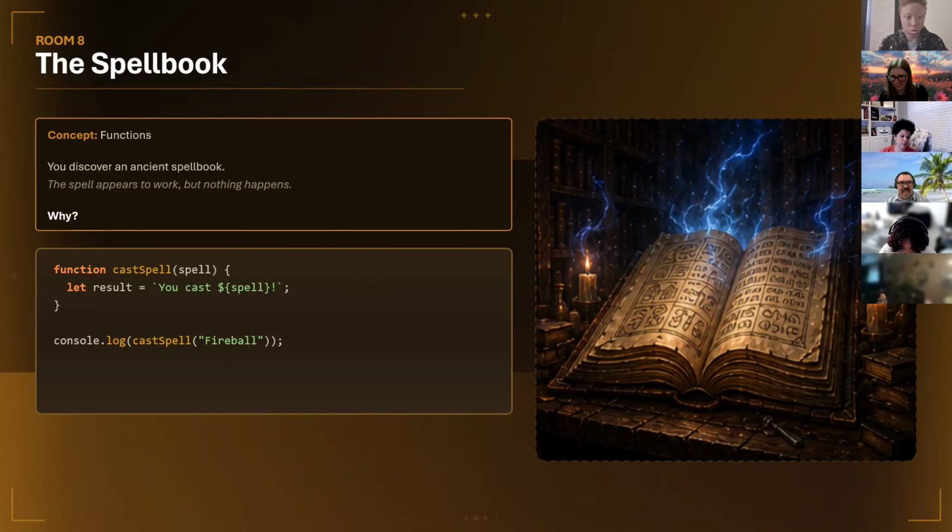Okay, so we have the function, and then your console.log, but you say nothing is happening, right? Yeah, it says nothing happens. The spell appears to work, but nothing happens. I think it's because you don't have a return statement after let result. Correct. So we have the function doing something, but we never return anything. So when we're trying to console log the function itself, nothing returns from this function.